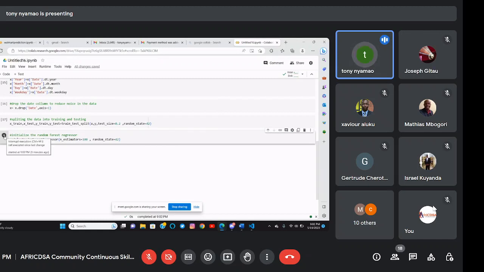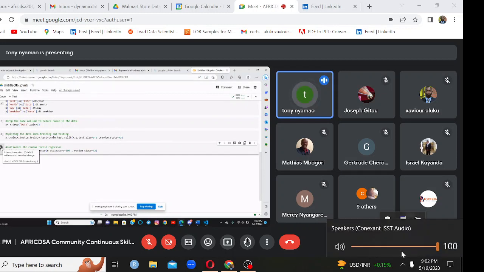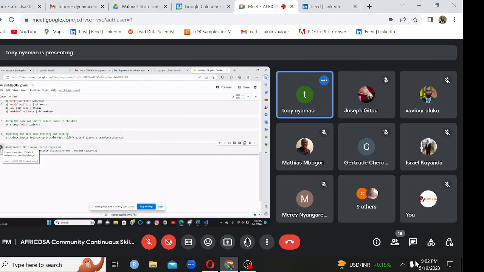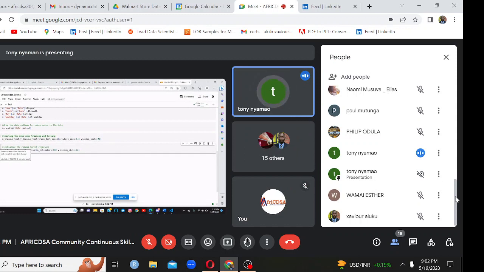Why did I use the n estimator as 100? Anyone with a clue? The one who has been talking, I see you're good at ML. Why did I use 100 as the n estimator parameter?